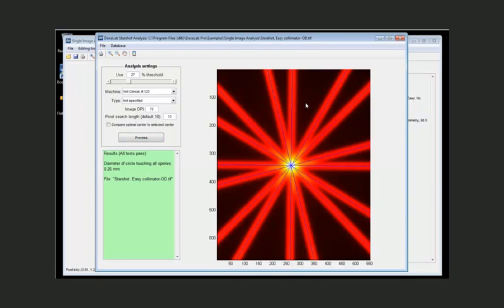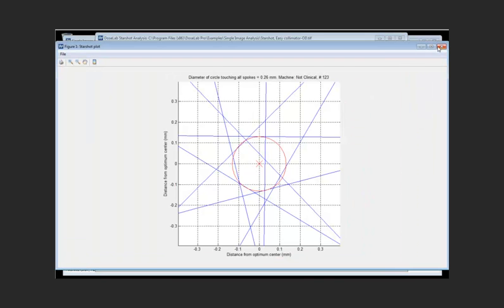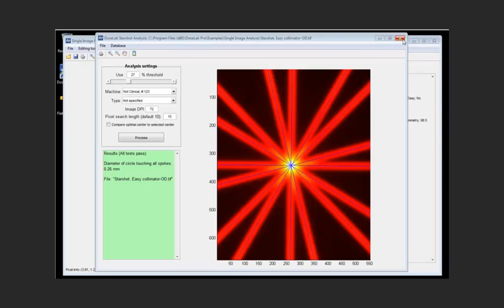Click a circle that goes through all the legs, and here you see all tests pass, and we have one clear result, the diameter of the circle touching all the spokes. It's about 1/4 of a millimeter. This is very reproducible, very easy to use. And here we can see a larger plot showing each individual leg and the circle, the smallest circle that can be drawn that touches all legs of the Starshot.